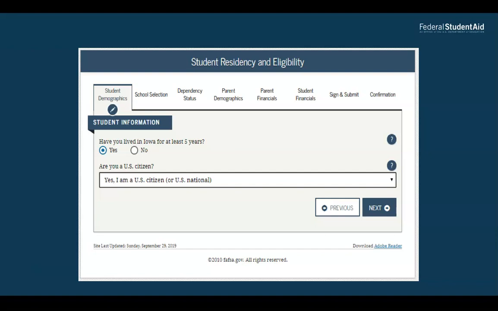Next, it'll ask you if you are a U.S. citizen. If you're not a U.S. citizen, you can go ahead and select the option where it says eligible non-citizen, and it will ask you to provide your permanent resident number. If you are not a permanent resident and you are not a U.S. citizen, I would encourage you at that point to fill out your state application.